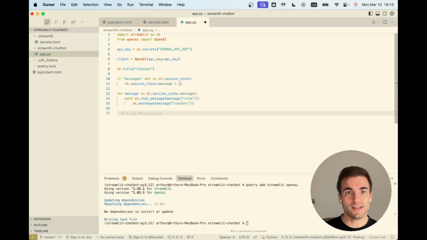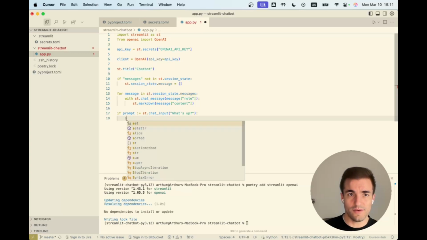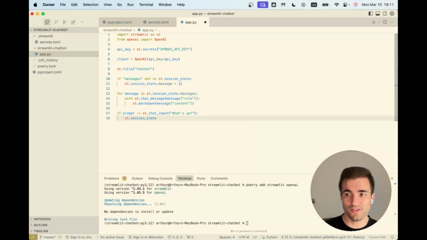Now we want to take some user input. Now the way we can do that is by checking, let's call it prompt. So let's say if the user prompts something, and then use this operator to get a chat input. And then you can add a placeholder in chat input. So let's say, what's up. And if the user adds some input, then we'll append it. So session state will append it to the message history.